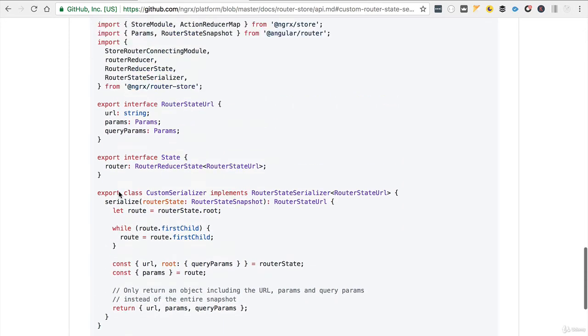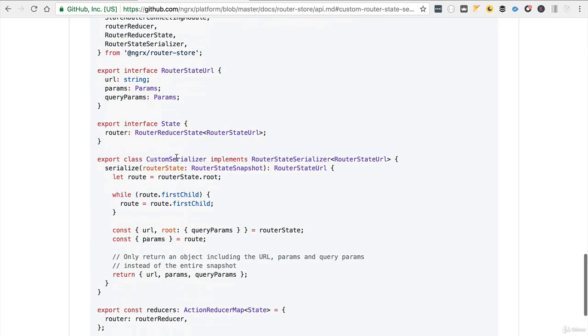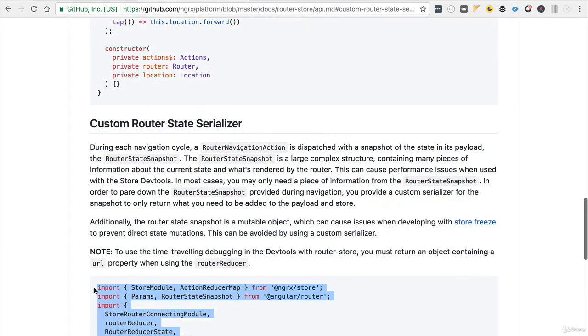Let's then take this implementation of a custom serializer that, as we can see, is simply storing the URL router, the parameters of the URL, and the query parameters in the store state. We're going to go ahead and take this serializer class that we will be able to copy here from the documentation.